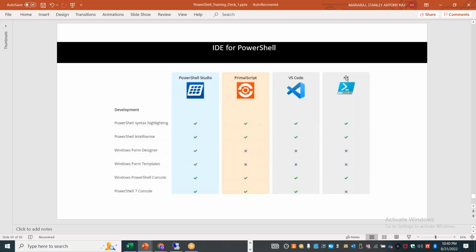These two are free, but there are other tools like Primal Script and PowerShell Studio, which have a lot of features and functionalities more aligned to development. If you want some kind of Windows form designer or some Windows form templates, then PowerShell Studio gives all those features. It even provides you PowerShell 7 as part of PowerShell Studio. But in Visual Studio Code and the ISE, some of the designing and templating options are missing. So ISE is very powerful, but still some organizations use PowerShell Studio if they want a more development or DevOps oriented culture.